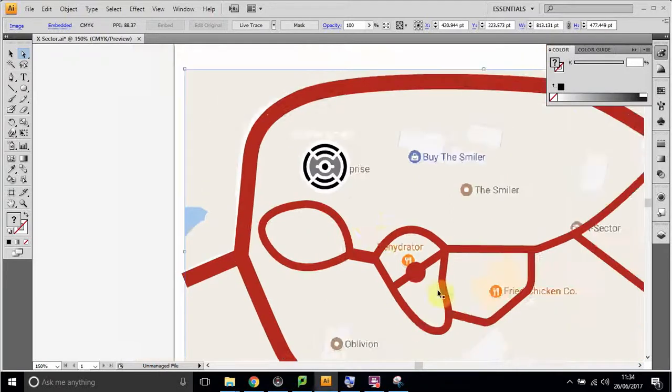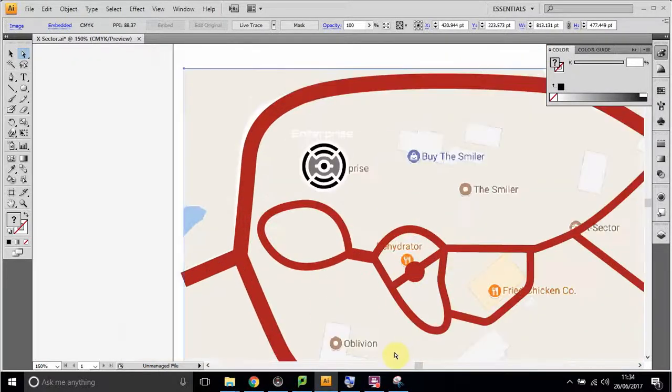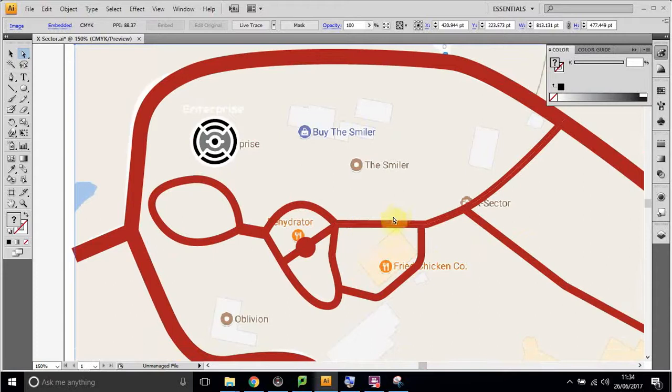So the rest of this really should be about you creating at least five or six or more of the ride objects. These are meant to be little vector graphics that represent the different rides, and maybe some text that outlines what the ride is about. In this case, in X sector, I've got Enterprise, Oblivion, the Smiler. I've got two food restaurants. One's called Fried Chicken Company and one's called Rehydrator. So you get the idea.